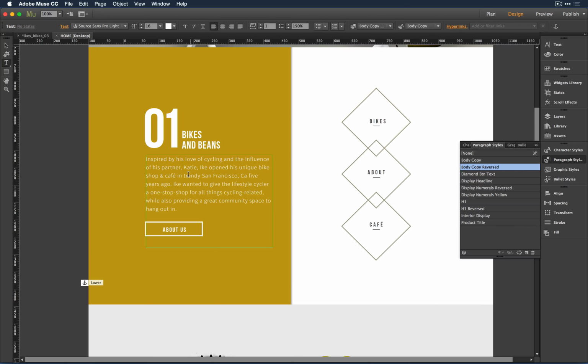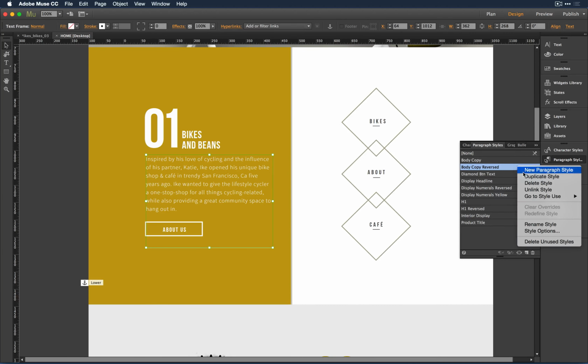Now as I'm working, I may have accidentally created a new paragraph style, I may have duplicated it, I may be using multiple styles and I really want to unify my site. What I can do is come on into the instance of a style by coming to the paragraph styles panel here. If I right mouse on it, notice that I now have something called Go to Style Use. And this will show me all instances throughout the site where I'm using this particular paragraph style.